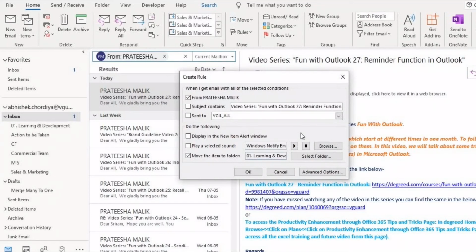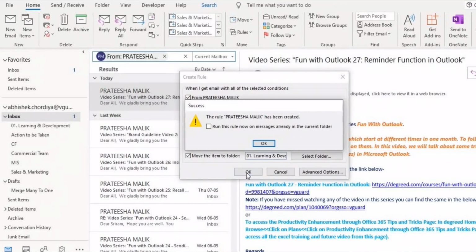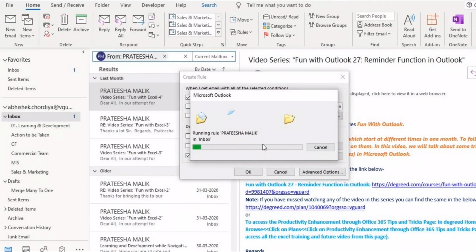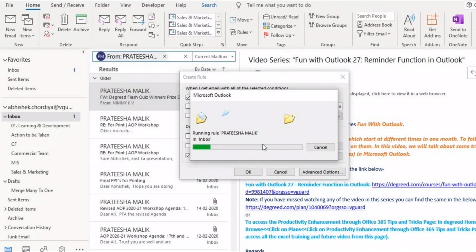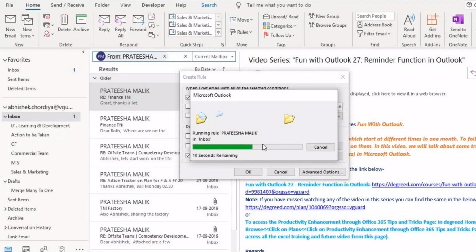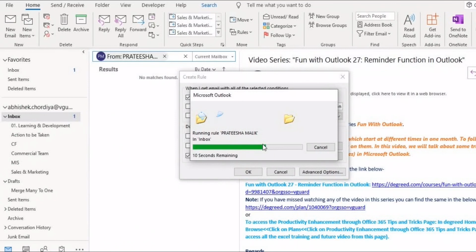When you select this, you will get a pop-up asking whether you want to move all the existing mails also to the learning and development folder or not. You can decide that. If you click OK, all the existing mails will also move to the learning and development folder. So that's how you can keep your inbox summarized and organized, which can help you plan your day-to-day activities in a proper manner.